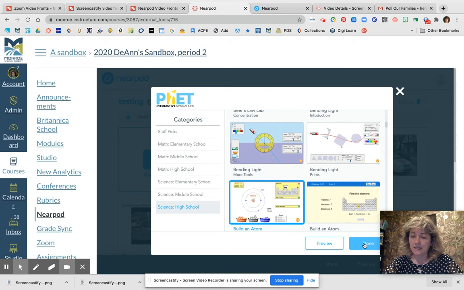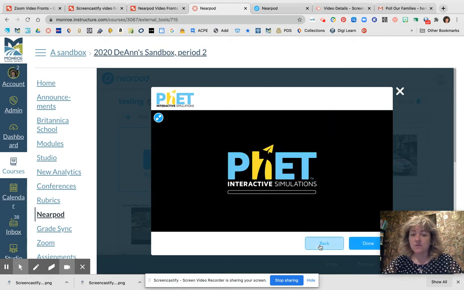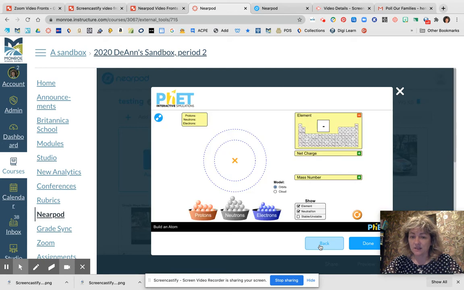If you click done, it's going to make a slide for you, or you can click preview so that you can see what exactly this simulation does. And then once you're in here, you're going to notice that things are interactive for students. And so you might want to change different things, whatever the case may be. You can see what that interactive simulation is going to be for your students.